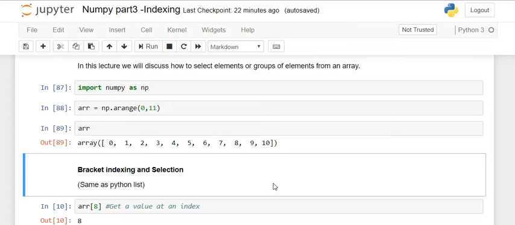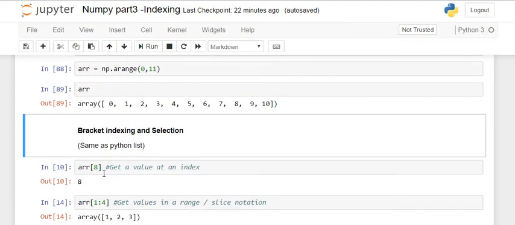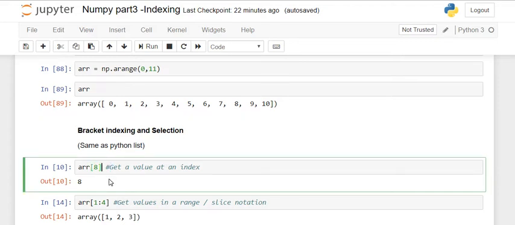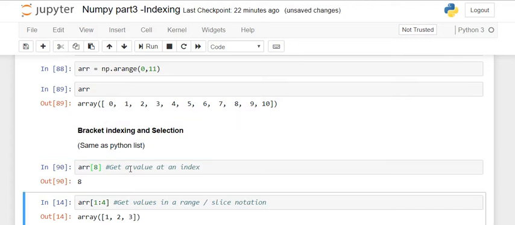The first one is bracket indexing and selection. It's exactly the same as a Python list. Let's get a value at an index. Let's start with indexing. Let's say you want to know the value at index 8, which is 0 1 2 3 4 5 6 7 8. If you run this, you'll get the output as 8.